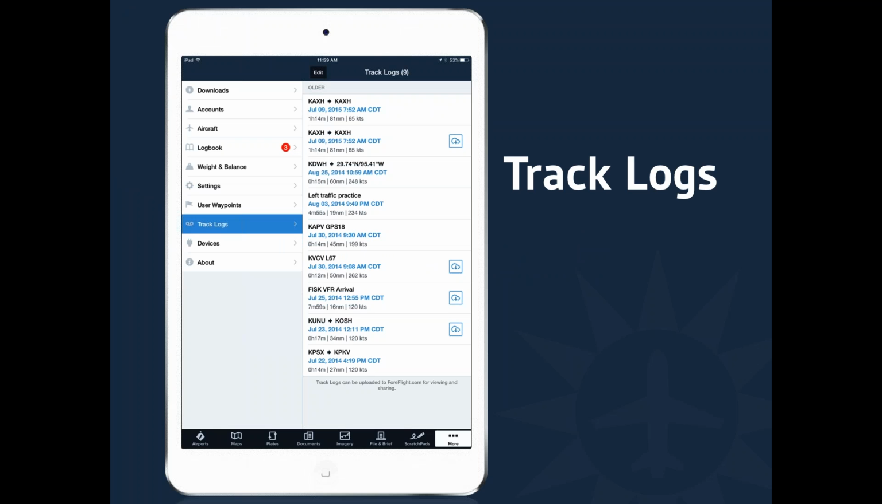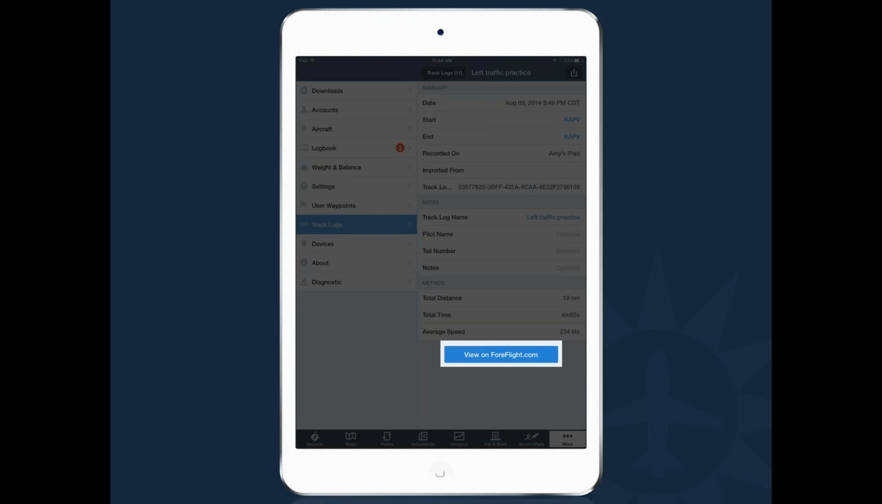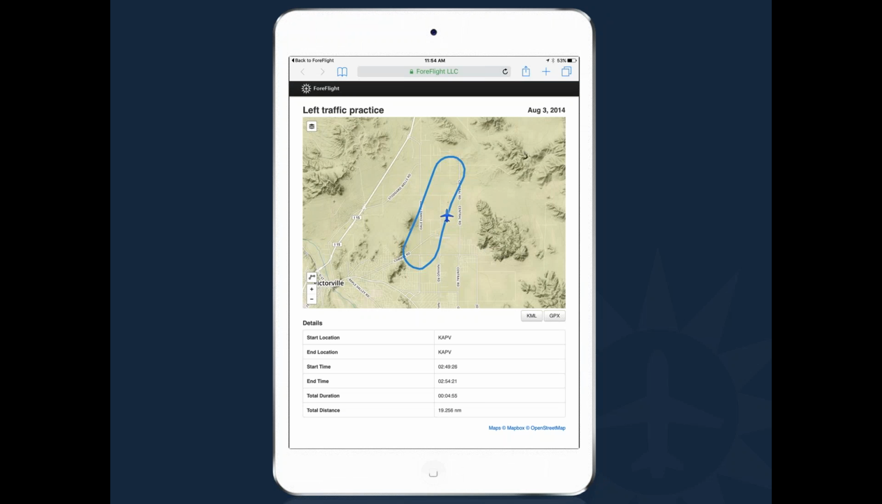ForeFlight track logs record your flight track, the altitude and speed data, which I can then view in and share from a web page launched from the ForeFlight app. So when I choose a track log, at the bottom I can tap view on foreflight.com, and it generates a little web link, and it gives me a simple 2D view of my flight track and my flight details at the bottom.